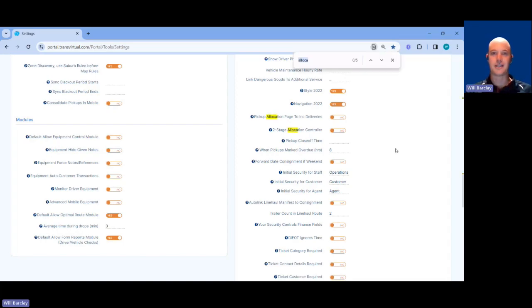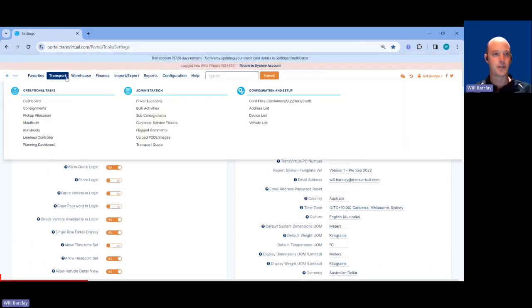You can search and you can see if I've typed in allocation here, I can see my pickup allocation. And I can say include deliveries as part of this too. So if you do need to look at assigning deliveries and pickups via this screen, you can simply toggle this on. For now, we're just going to leave that off though and focus on just our pickups. So we're going to jump back in there.